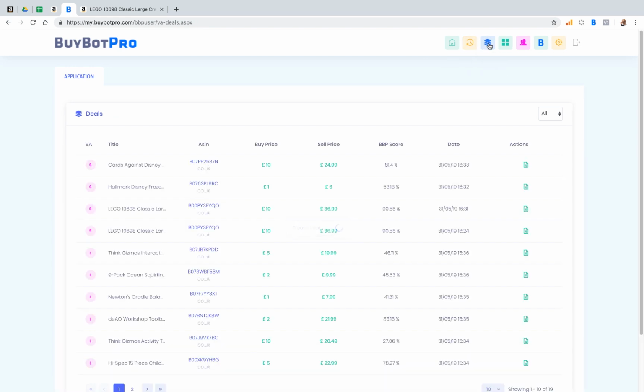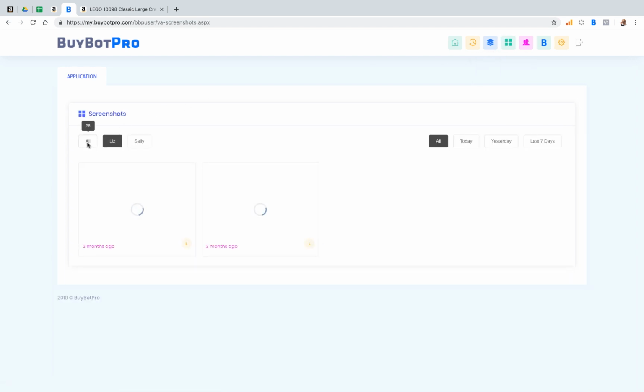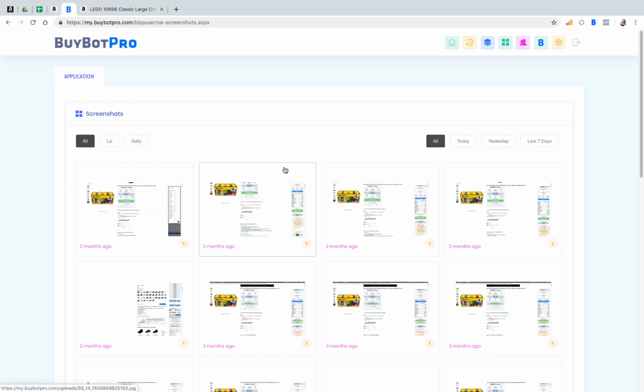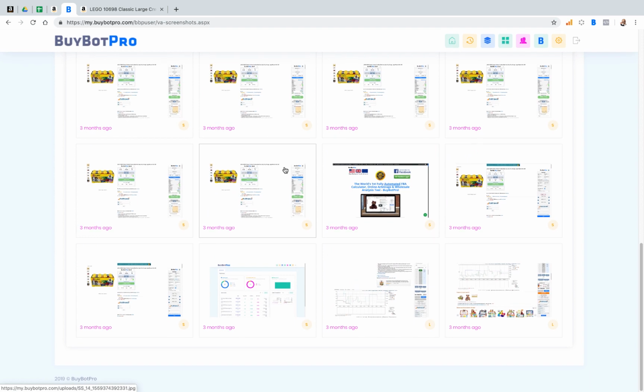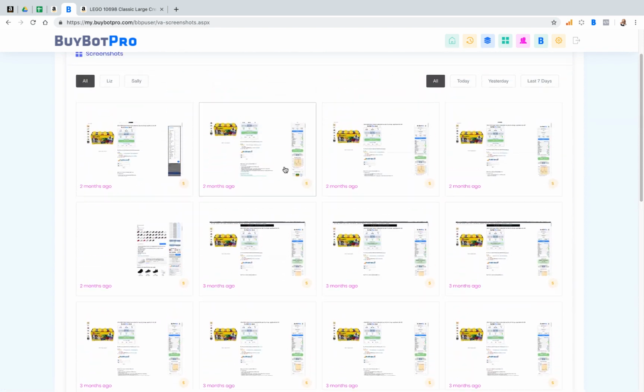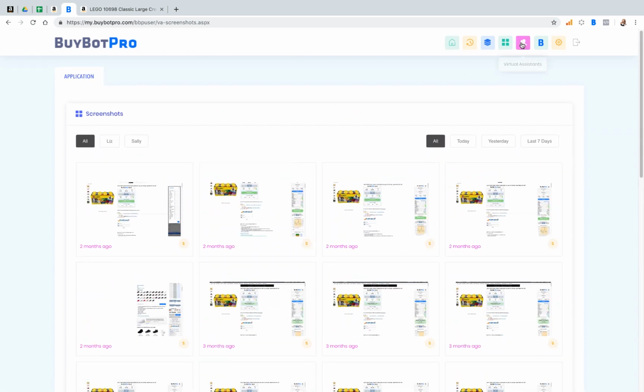If you click here and you go into deals, then you can see the VAs here. You can see the title, the ASIN, which will pop out to Amazon again, your buy price, your sell price, your BuyBotPro score, your date. This will take you to Amazon and it will take you to your Google Sheets, which I'm going to go through shortly. So if we click into screenshots and we look at all screenshots, let's say, so here's all the screenshots for the VAs that it was taking while I was doing the test account. So you can just see all the information there and you can click through and look at any of those if you wanted to view what your VA was doing during the day.